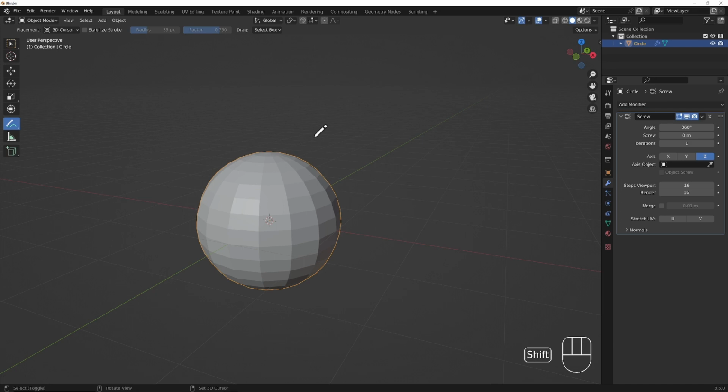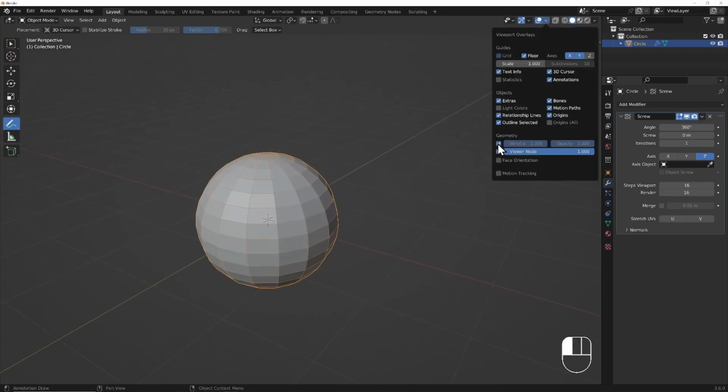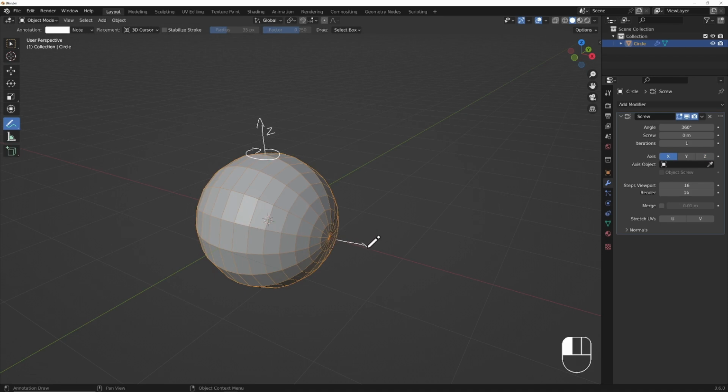As you can see, our circle is now a sphere. I'll make the geometry wireframe visible using our overlays, so we can better see what is going on here. Here is the z-axis, and the circle has been rotated around it 360 degrees once. If we change the axis to x, you can see how the mesh is rotated in a different axis.